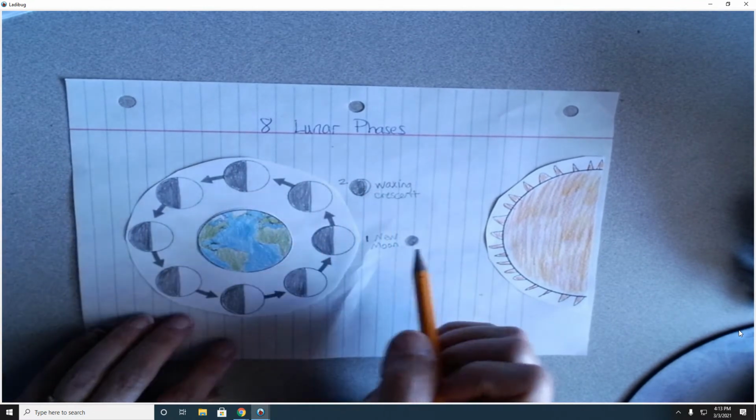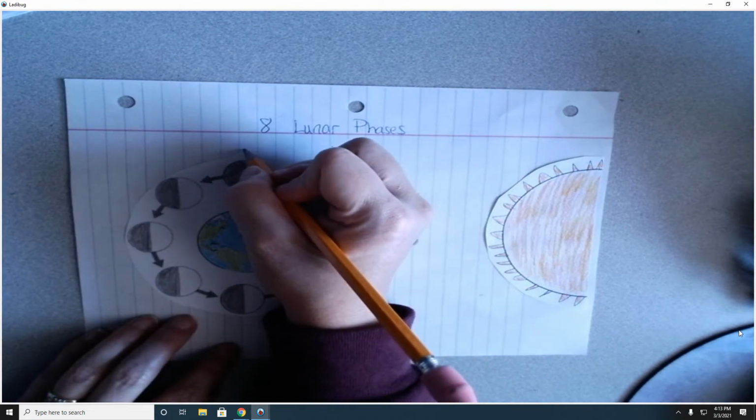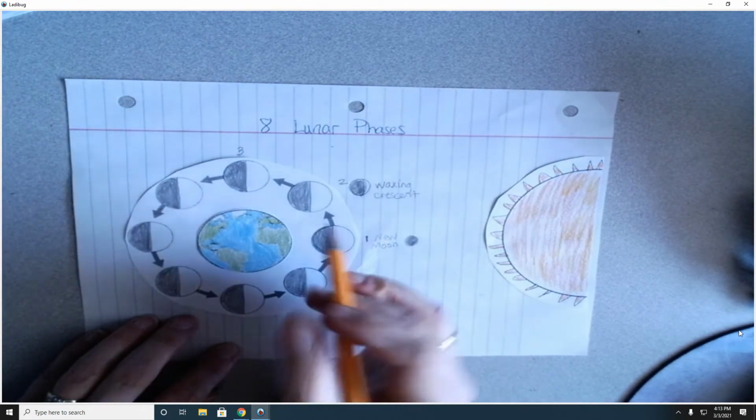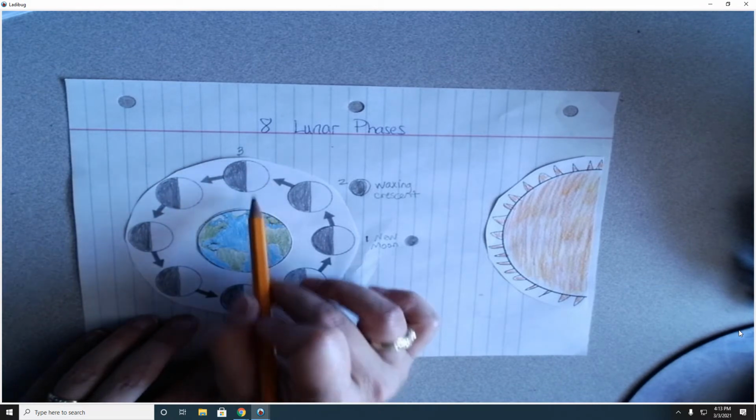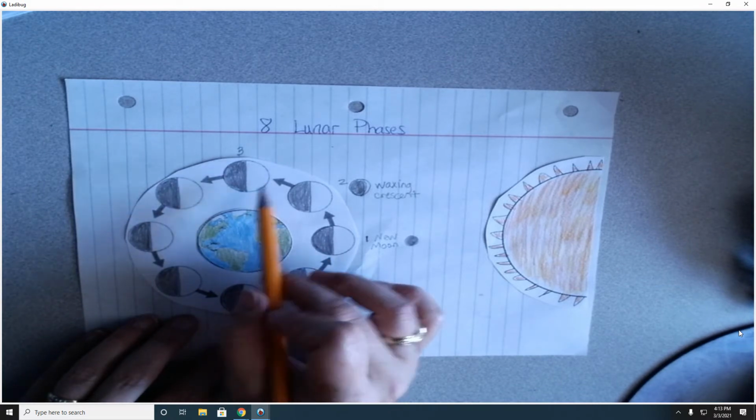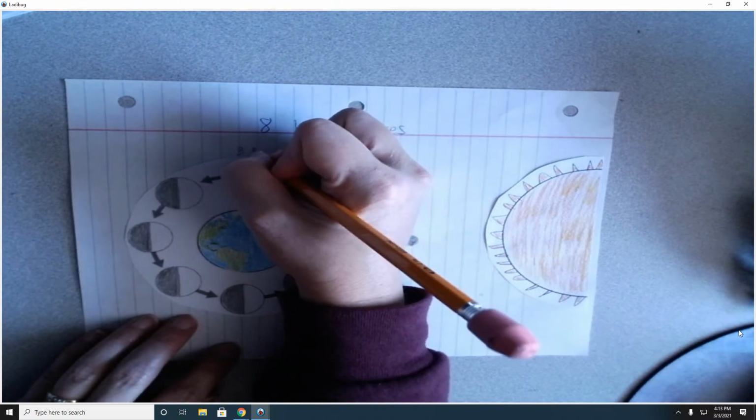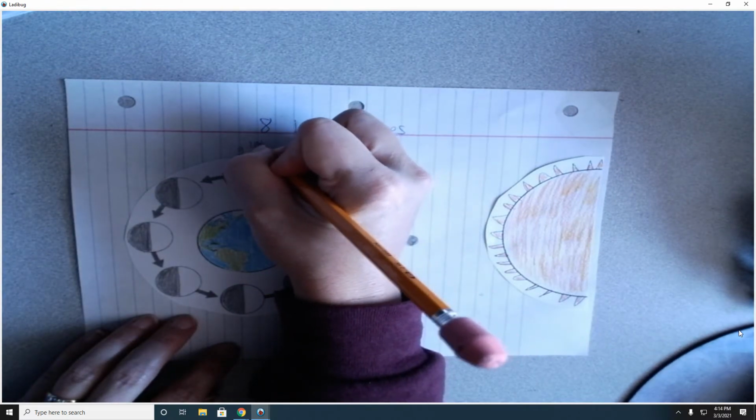As we go on into the month, we're going to go to phase 3. Now, if I'm here on Earth and I'm looking at the moon, how much of the moon can you see? Right, you can see half of it. So we're going to be able to see this right half of the moon. And so this is what we call first quarter.